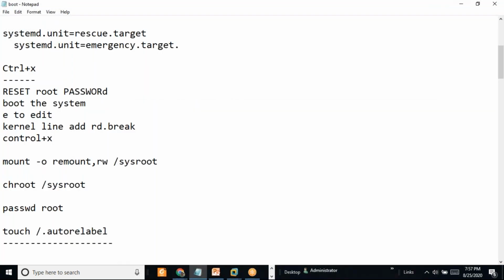Then we can see that now we can directly change the password. The root password we can change, and we have to give the touch autorelabel command, because of the SELinux context and everything; we want to correct it by using the touch relabel command. So these are the options we are giving.